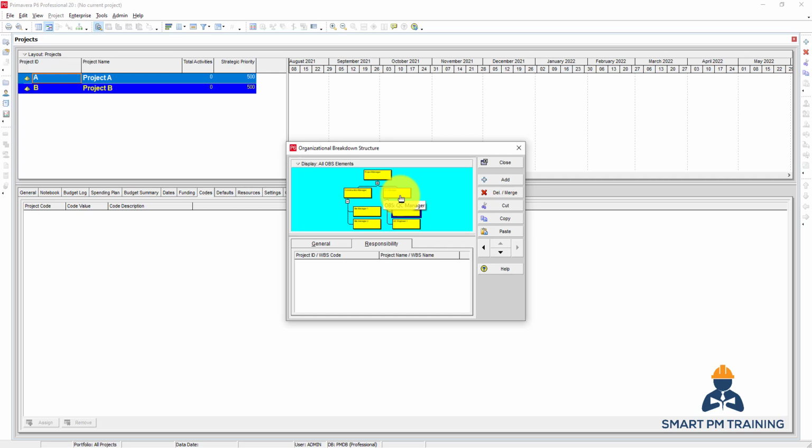In the next video we will explain the work breakdown structure, which we will use many times in Primavera P6.